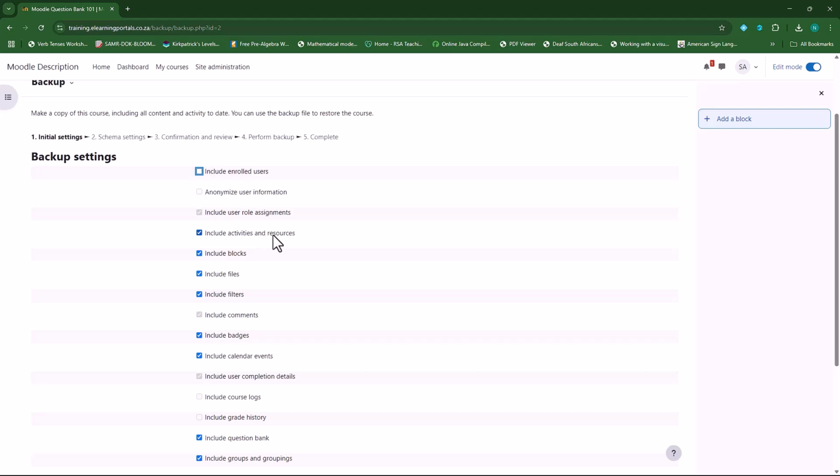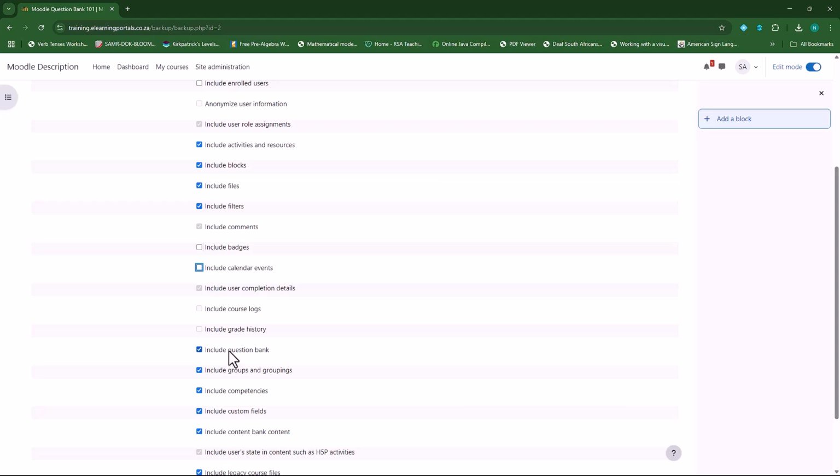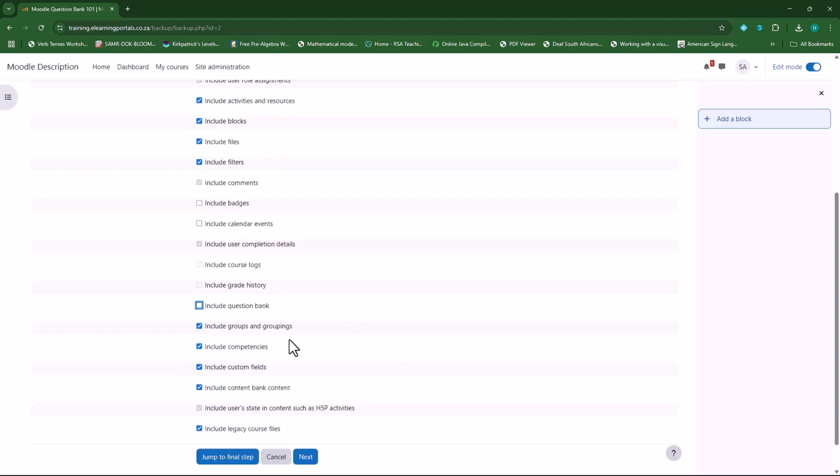There are no activities or resources, but we can leave that. Include blocks, yes. Include files, yes. Include filters, yes. Include badges. We don't have any badges. Include calendar events. We don't have any calendar events. Include question bank. We don't have any question banks yet.